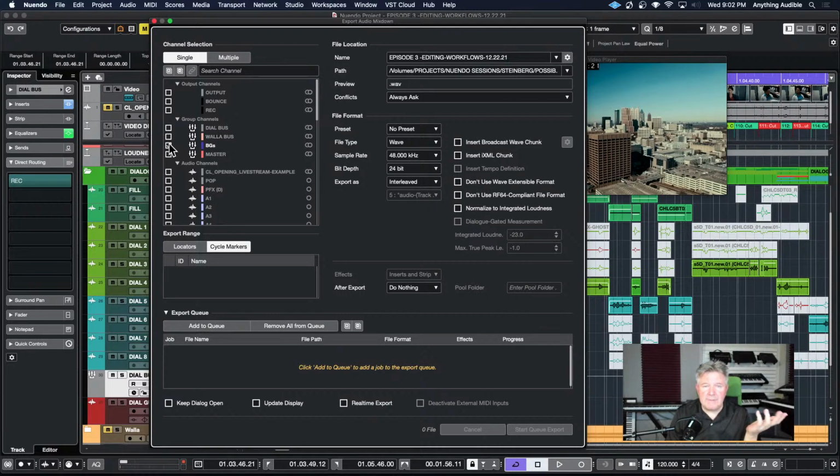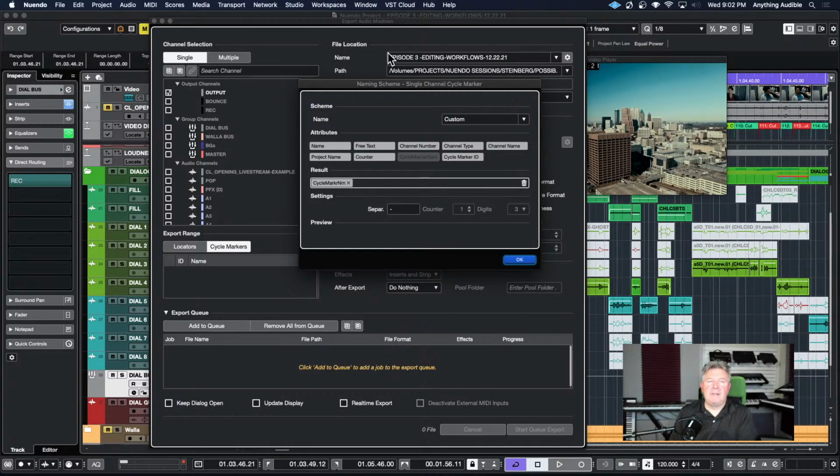I can use any one of these buses, so group channels. Imagine an aux track on its own exporting something. Or I can actually just grab any track and just export it by this method. Okay? I'm going to go back to that. When it's in single mode, it's going to deactivate and toggle between whatever I need to do. When we're in single mode, I'm going to go to the file location.